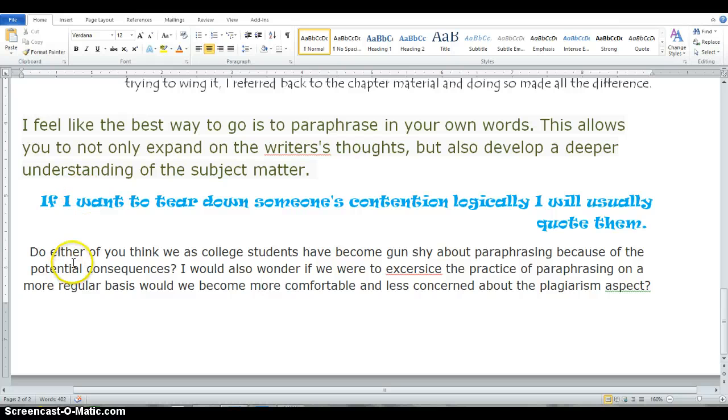And this writer says, "Do either of you think we as college students have become gun shy about paraphrasing because of the potential consequences? I would also wonder if we were to exercise the practice of paraphrasing on a more regular basis, would we become more comfortable and less concerned about the plagiarism aspect?" And so I'm not going to answer this. I don't want to provide answers to these questions, but I would invite all of you to think about these questions because I think they are really, really interesting, and I'm really glad that this writer brought them up.